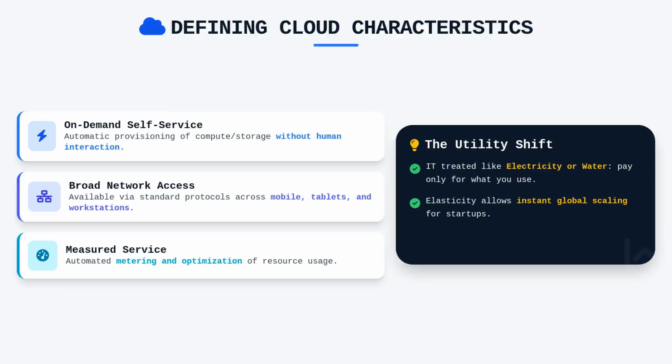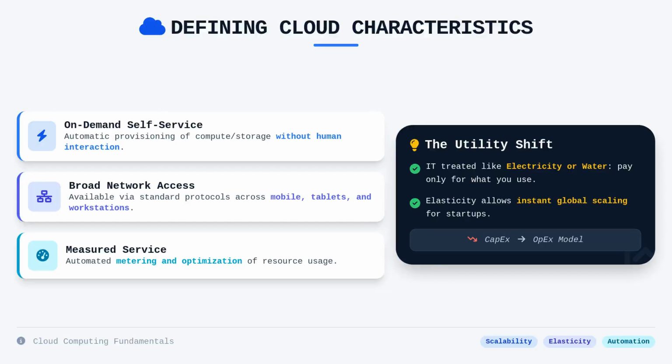This elasticity is what allows a startup to scale to meet global demand without having to purchase hardware in advance, which is a massive shift from traditional capital expenditure models.